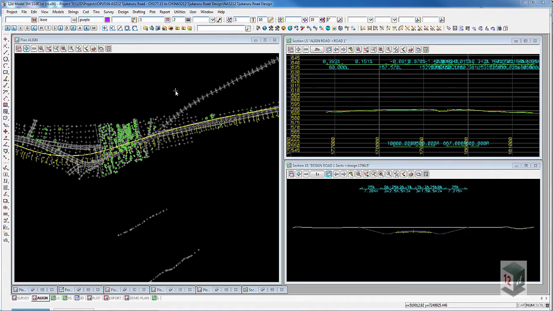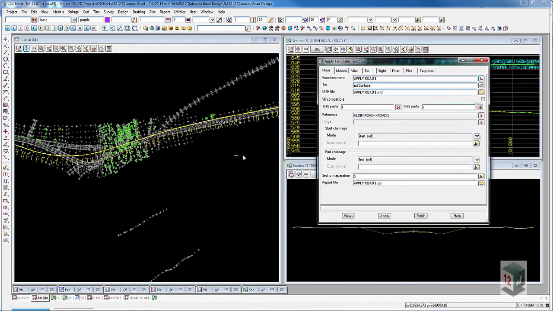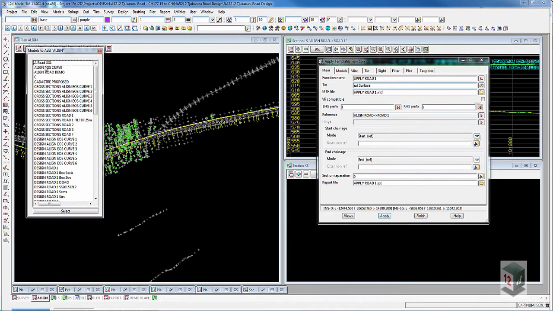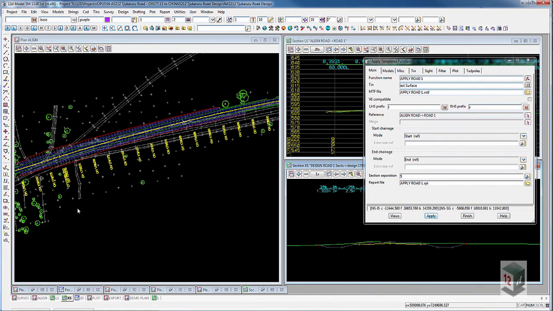We then apply our templates along the alignment, which is similar to how AutoCAD Civil 3D will apply an assembly along a corridor. It's exactly the same process. So we go to design, we hit apply, we apply many MTF, and for this instance I'm not going to recreate it, I'm just going to pick the one that I've already done. So this is apply road 1, just to show you the process. And within the apply many we hit apply, and you'll see that the template has been applied along the section, along the alignment.